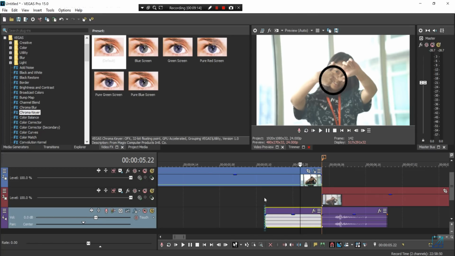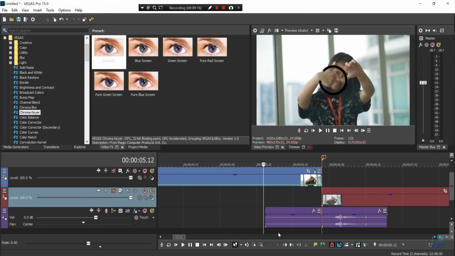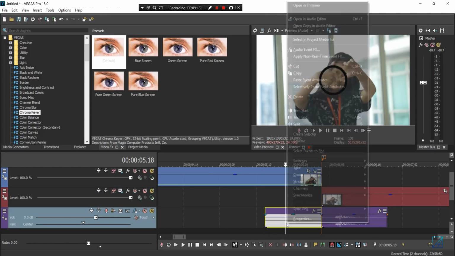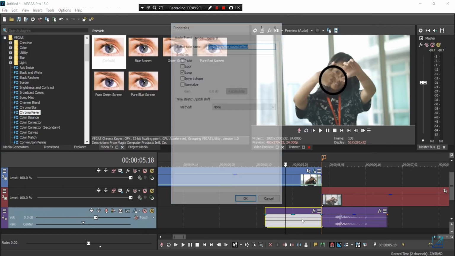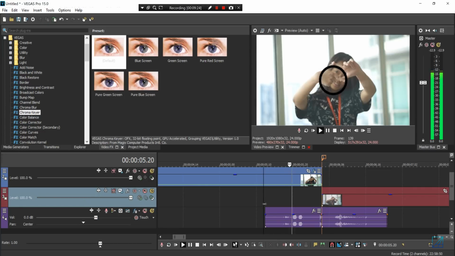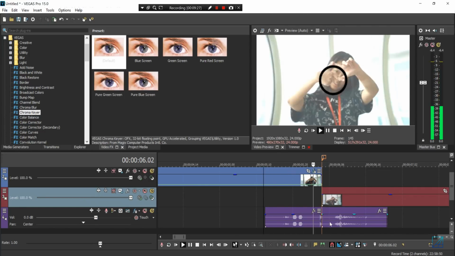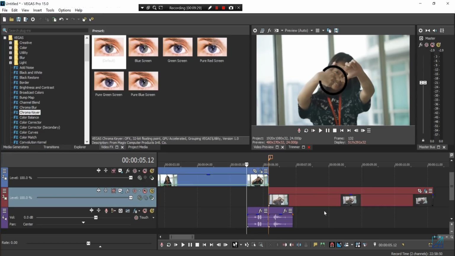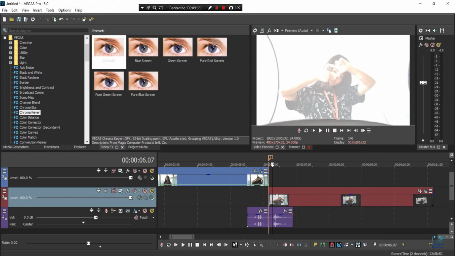Now for the focus sound, you can barely hear it, so what you're gonna do is right click on the sound, hit properties and press normalize, and there you go. And there you go. That's how you make the photograph effect in Vegas Pro.